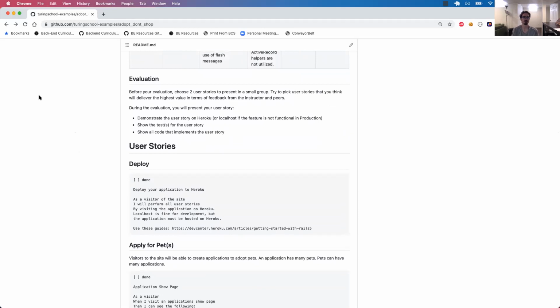For your evaluation, let me read through this. Yeah, so I think we're going to stick with this evaluation format for this mod. The format is you're going to choose 2 user stories to present in a small group. I don't exactly know what the format is going to be for these evals, but this is going to be a solo project.